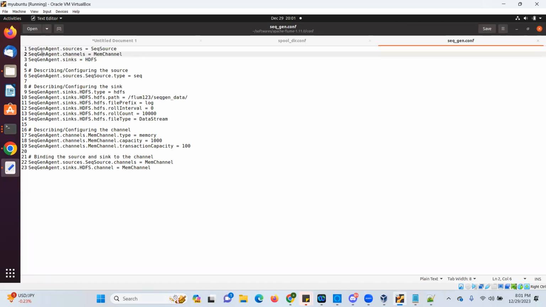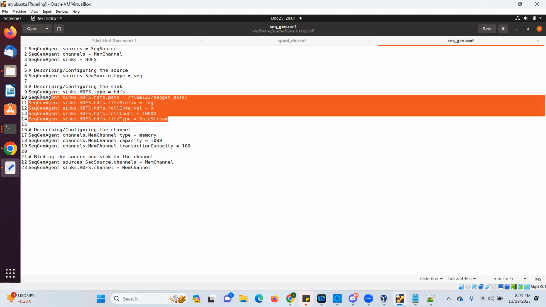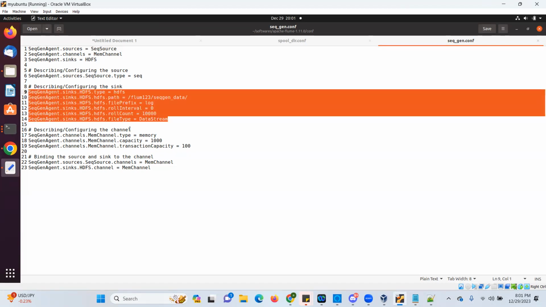Here the agent name I kept is sequence gen agent. This is my agent name, and I'm defining the source name, memory channel name, and HDFS sink. Here I'm saying my source type is sequence type. There is only one property for the source type, that is sequence. And on the HDFS side, we have the same: the sink type is HDFS sink and the HDFS path. These are the common properties of the HDFS sink type.